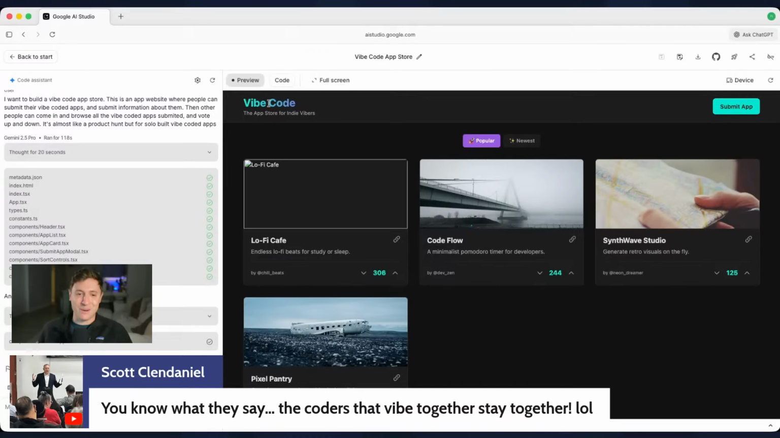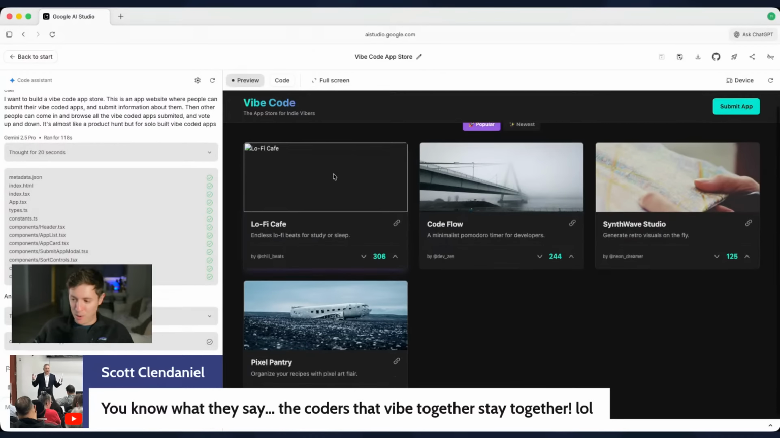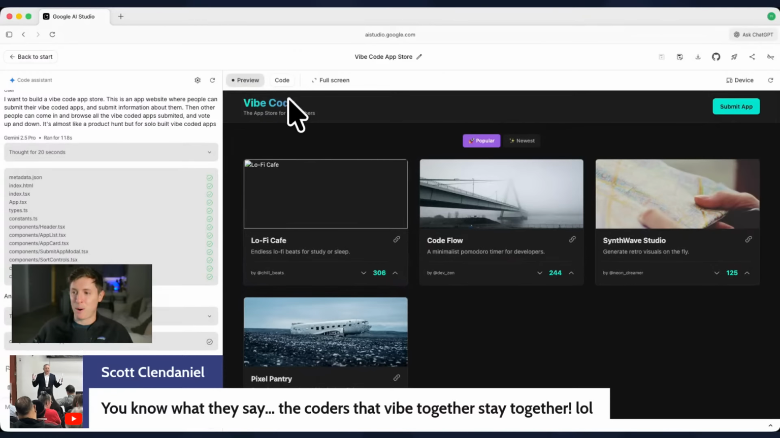Why do the AIs always give you the blue and the purple gradients no matter what you do? I don't know. Why is every AI trained on blue and purple gradients? I don't know. But other than the blue and purple gradient in the logo, I actually like the feel and the layout of the rest of this.